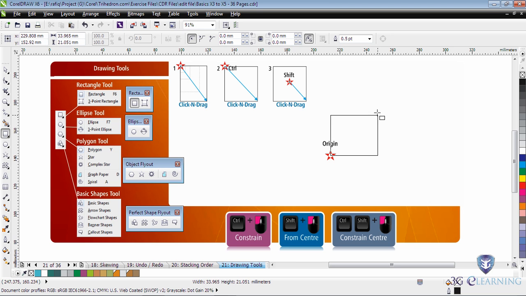Now I can go to any one of the four potential quadrants of that square, and you can see my original starting point does not change, but I am always creating a perfect square. That's what control will do. Release your mouse and you will see the final object.